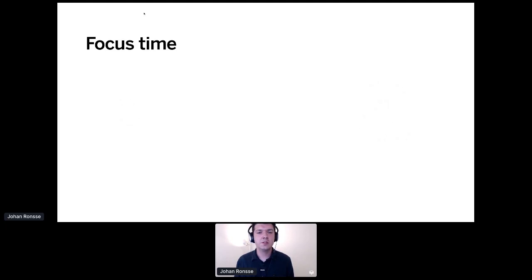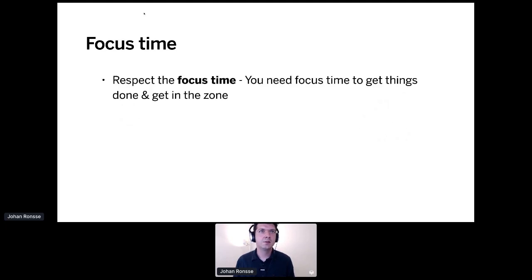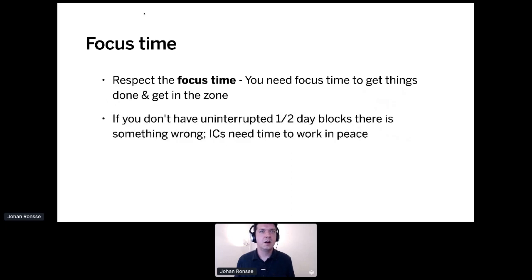One of them is on focus time. So I think you need to respect the focus time. You need focus time to get things done and get in the zone. I think people who don't have uninterrupted half-day blocks, then there's something wrong, especially if they're IC. So by IC, I mean individual contributor. So that's like a full-time designer.